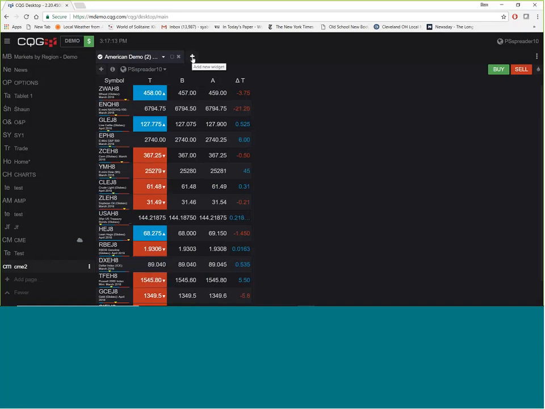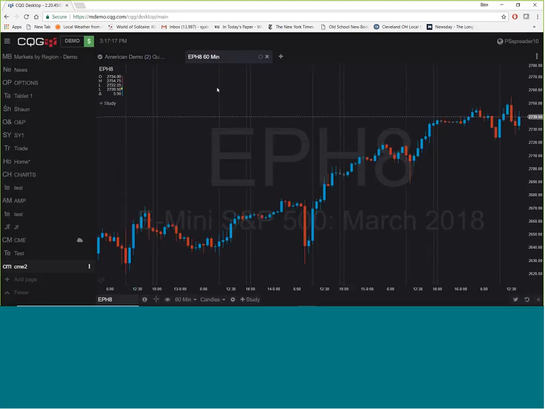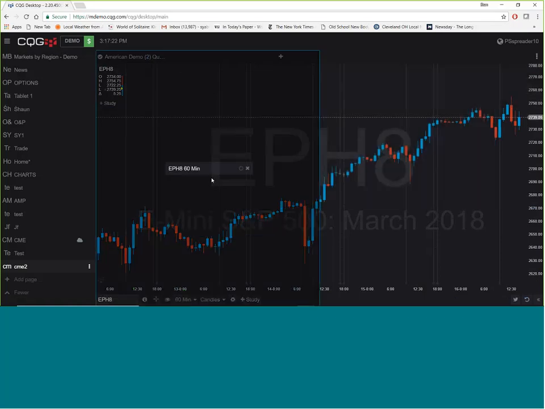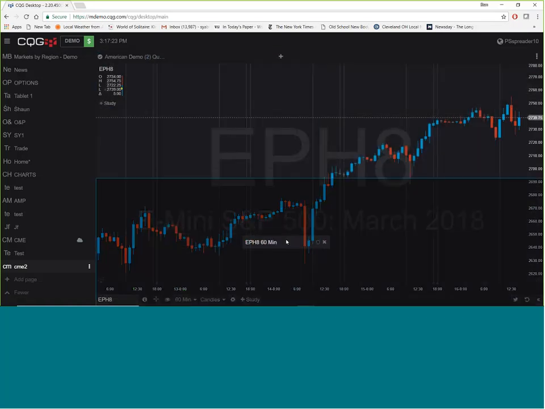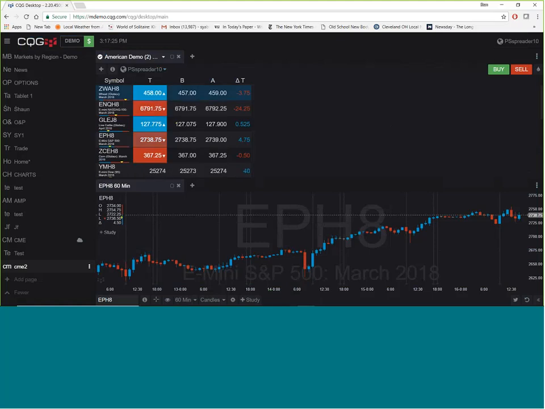Then I'm going to right click, see the little plus. I hit the plus and I'm going to put in a candlestick 60-minute chart, and then I'm just going to grab it and it just goes into there. I'm going to leave it right like that. And now I have a chart at the bottom. I have the price here.